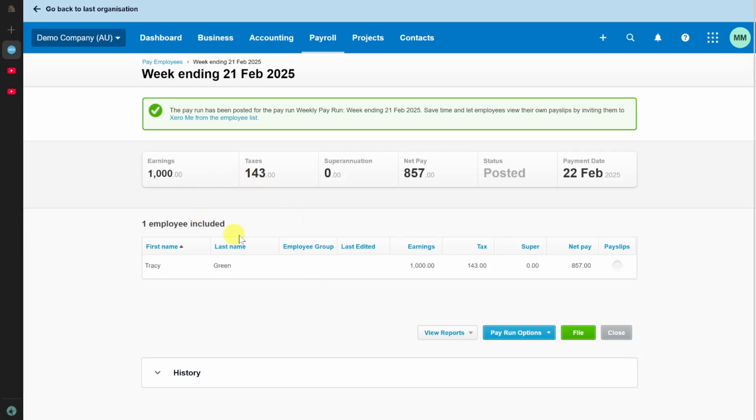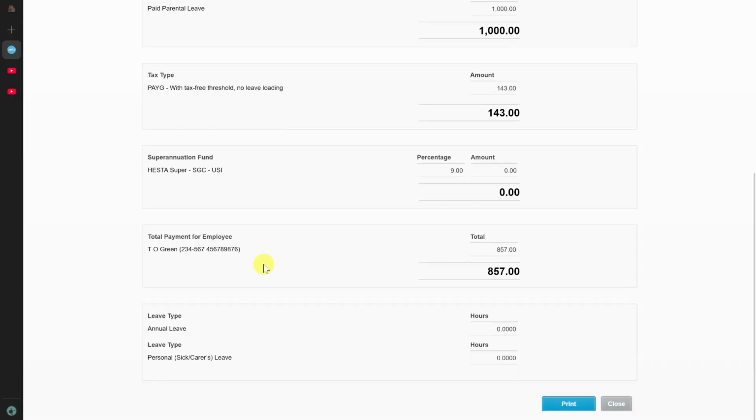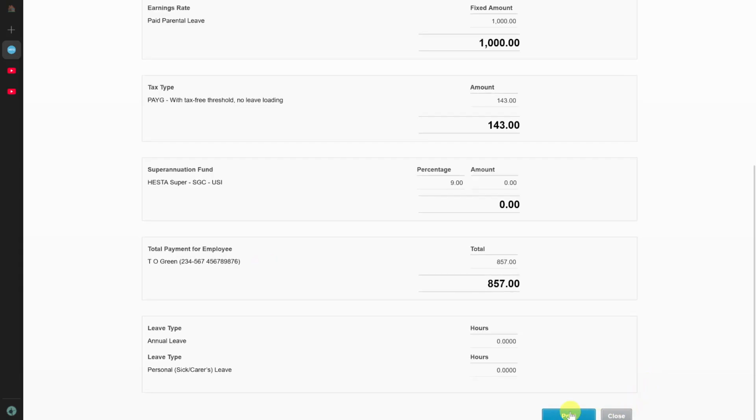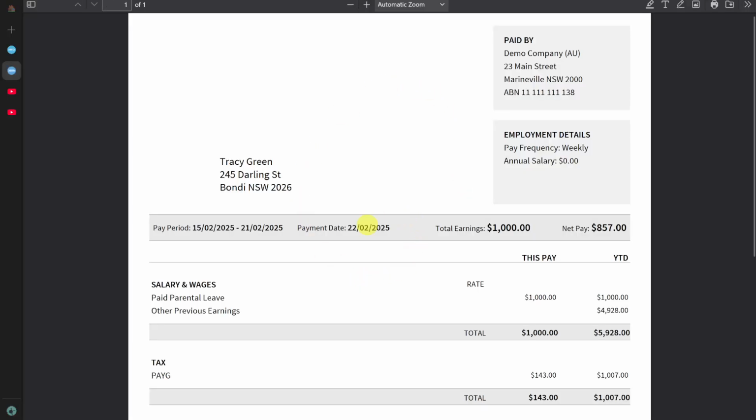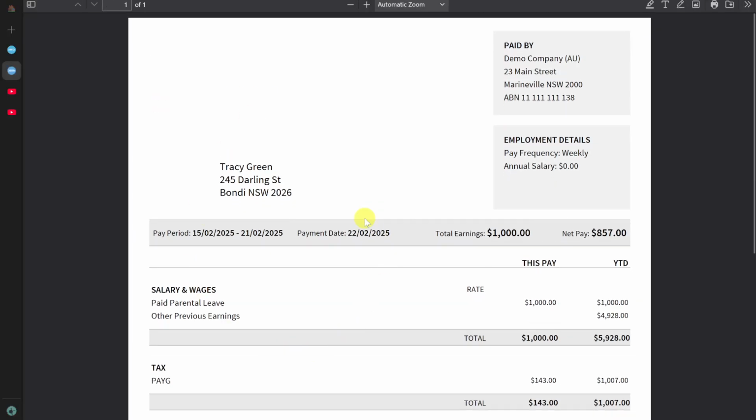Now after that, in the pay run details, you will see a list of employees included just like this, and then you just have to click on the employee's name to view their individual payslip. Scroll down and you will see this option print. You can just simply click on it, and then it's going to generate a PDF file for your payslip for your employee.